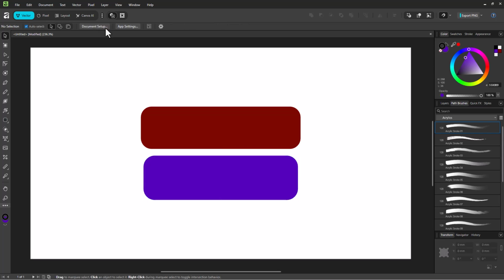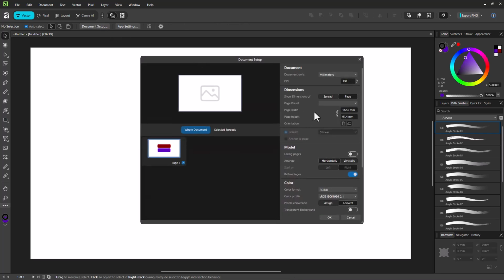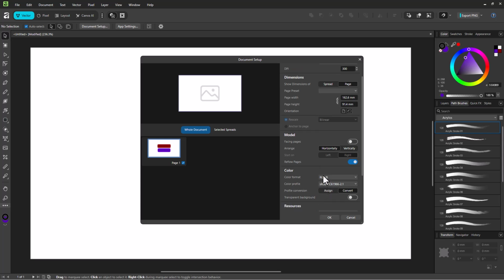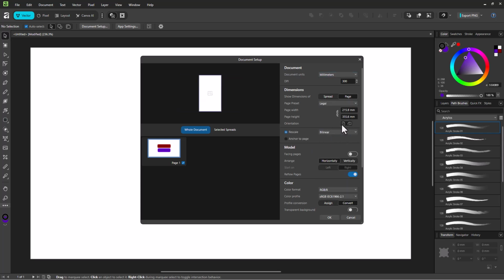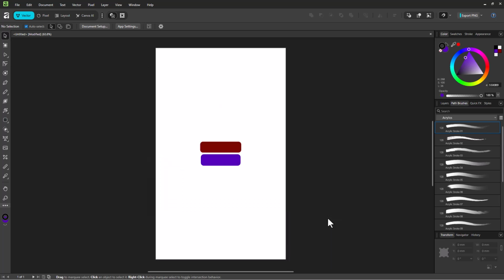Let me go over here onto Document Setup, and then let's say, for example, choose another size now. I'm simply going to select, let's say, legal paper right here. Let's go for orientation, and I'm not going to rescale but anchor to page. In this case, you can see that it does not rescale the content but only resizes it and anchors. That is, it just places this in the same location.